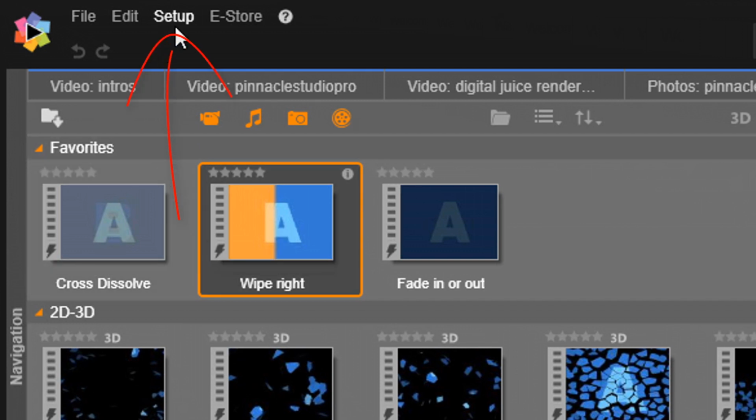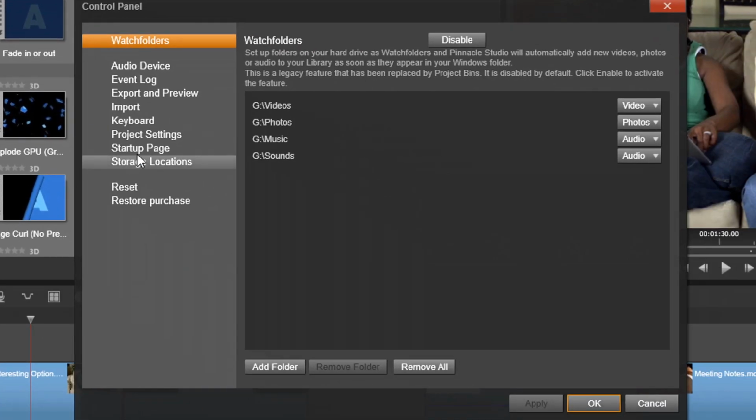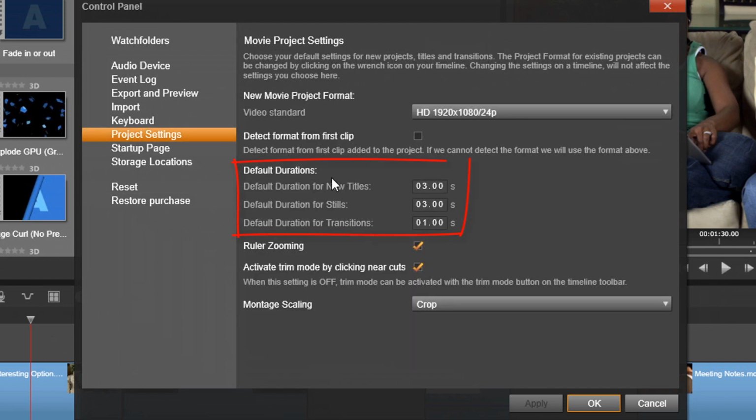You want to go to Setup, Control Panel, Project Settings. And then you'll find a section called Default Durations. Under Default Durations, you'll find Default Duration for Transitions, and you can change the number of seconds and frames here as you wish.